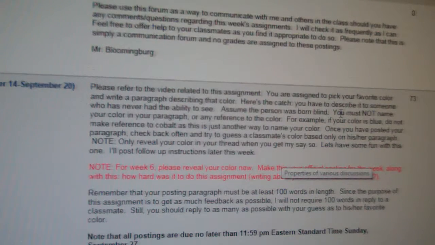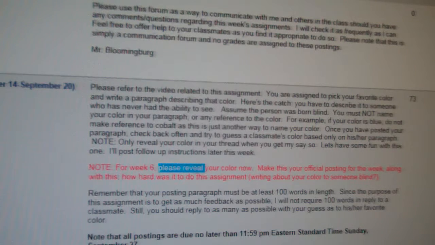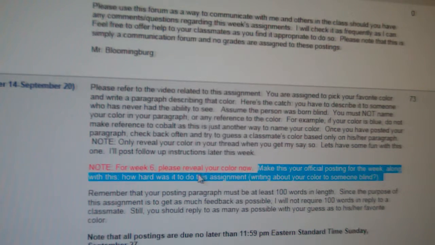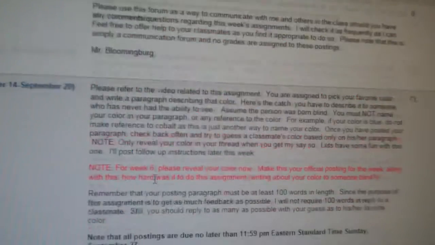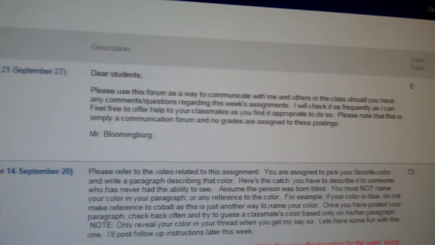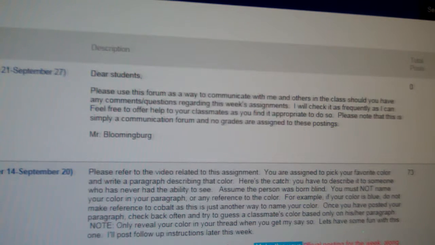The big thing this week is, and I've put this in red just to indicate the change, for week 6, so that's this week, please reveal your color now and make this your official posting for the week along with this. How hard was it to do this assignment? You had to write from the point of view of someone who was born blind or never able to see color. So talk about that, and remember that you want to post a reply to a classmate on this as well. Have some fun.